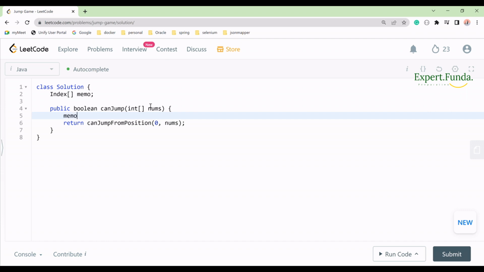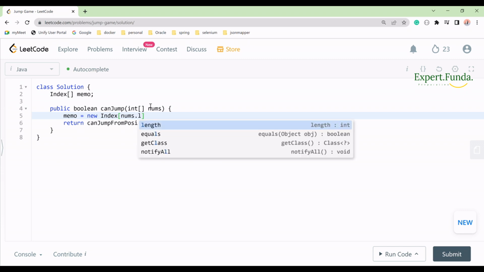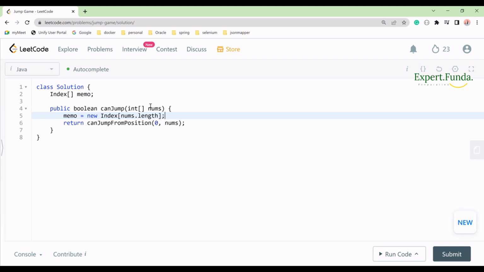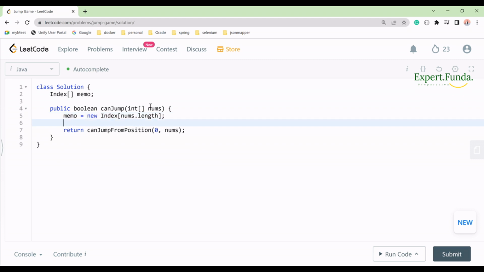So if this is our memo, we will take a new index and we will store nums dot length, right? We have initialized this index, correct? Now for all the values, for all the indexes, we will start from index I equal to 0 and we'll go to all the indexes, till the last index we can say. So we will take length.